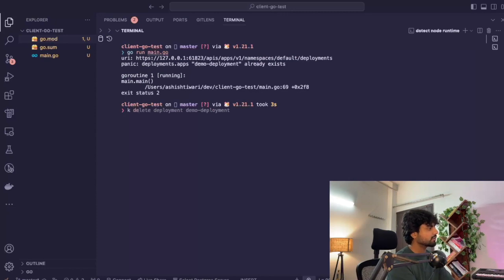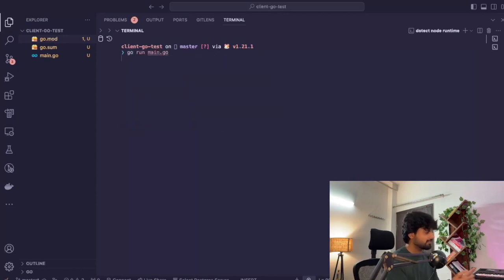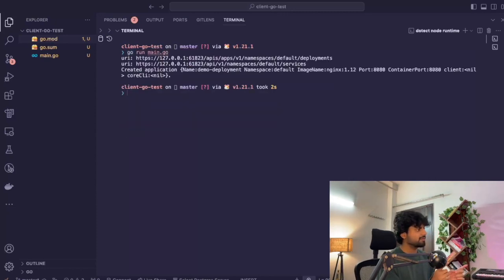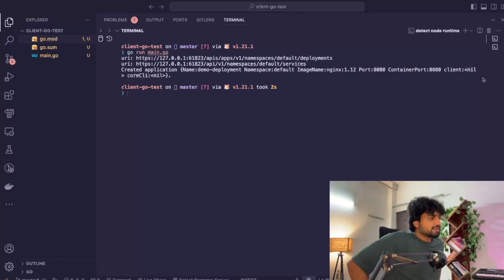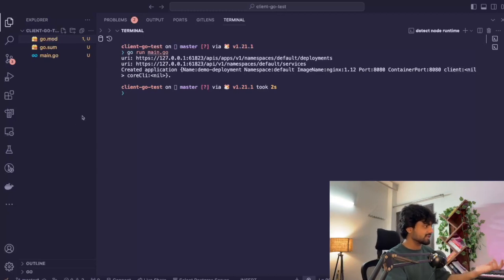Oh, I forgot to delete the deployment. Container port, created application. Okay, created. Finally, we have an application. We have name, namespace, image name, container port, and this client and core CLI. This was the interface, and this is nil. So this was just the address to the client and the address to the core CLI. In the other struct that is returned here, we did not fill these values, so that's why it's nil.